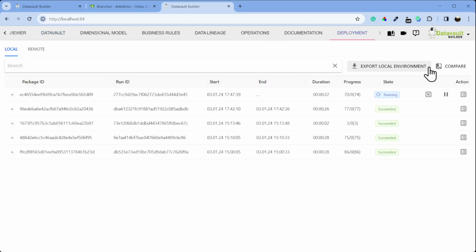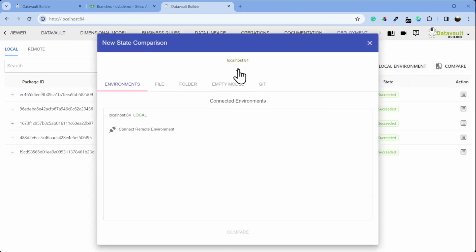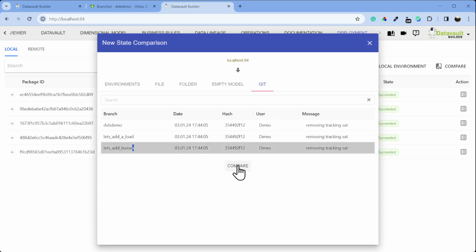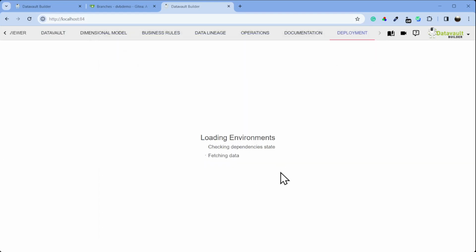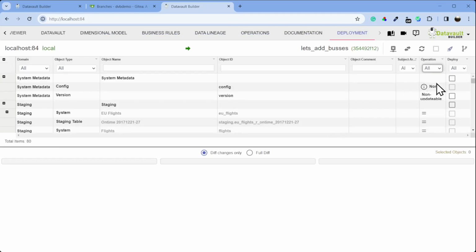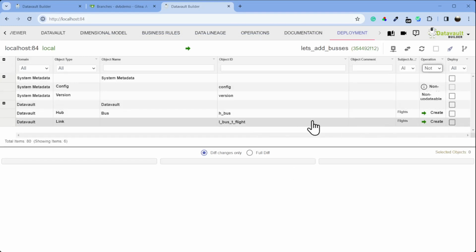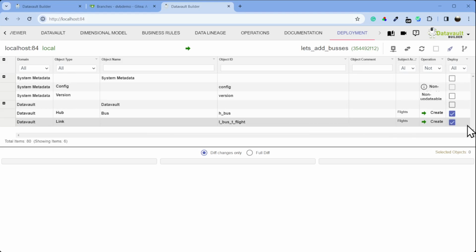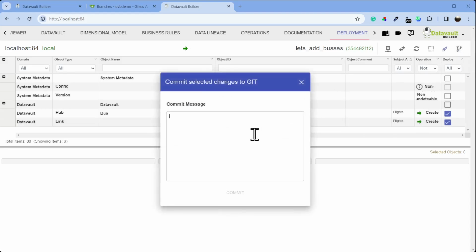So let's go to deployment, and let's compare now my local environment against Git, against the branch I'm working on. It will show me what I changed, so I can go here and say I want to see the differences, and it looks pretty good, and say yes, both of them I want to commit and push. The Datavault Builder does both at the same time.